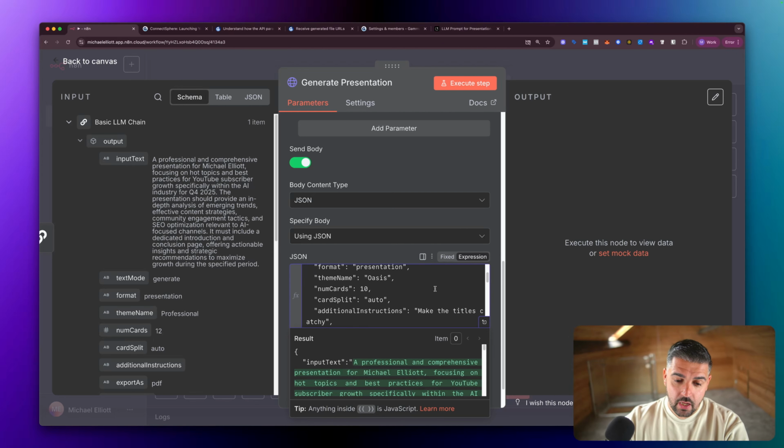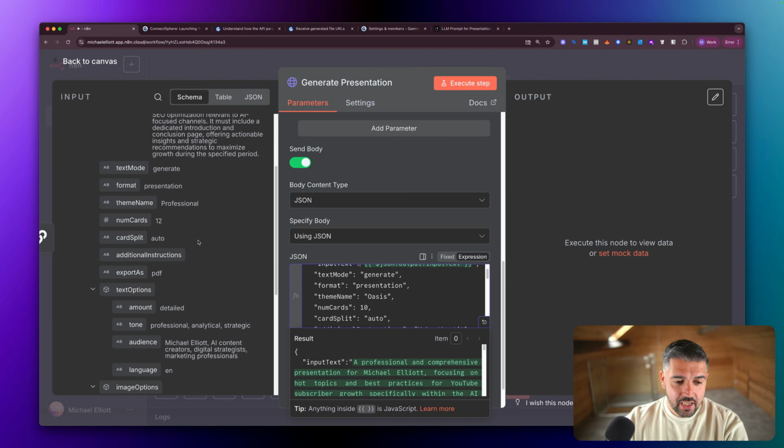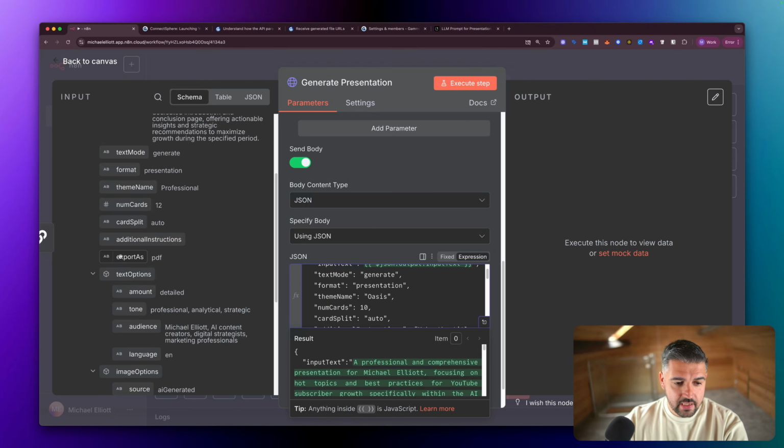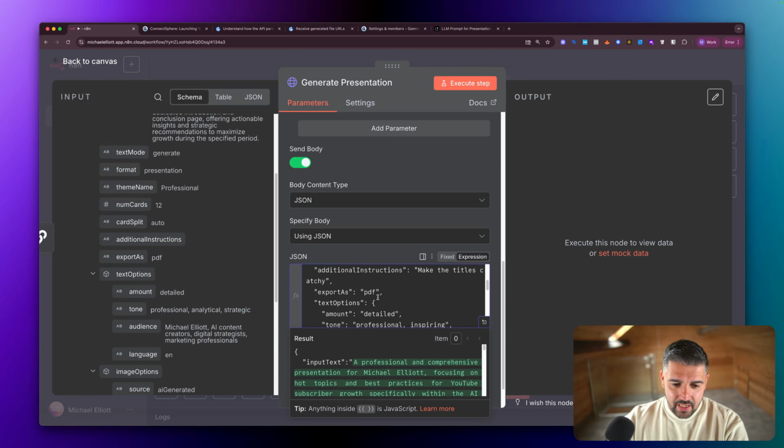Okay. I'm going to keep these, but because we gave it the curl before, you can see how you can do this. You could pull the number of cards over. You could pull the format mode. The presentation is still the same. Make titles catchy, we'll keep that. Professional and inspiring, we'll keep that.